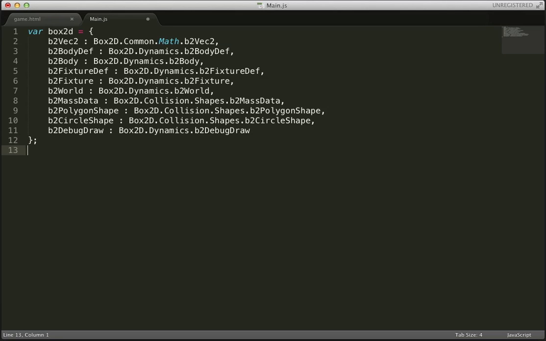Okay, so with that there, we now have our Box2D namespace created with those shortcuts. Now, if you've never used Box2D before, one of the really quirky things is that it measures things in meters, which is obviously not something you're going to work with really well in most computer simulations or games that you're going to use. So we need a way to convert that to pixels.